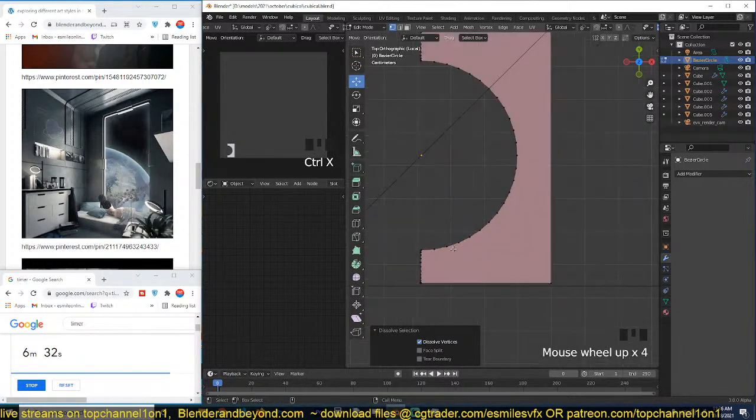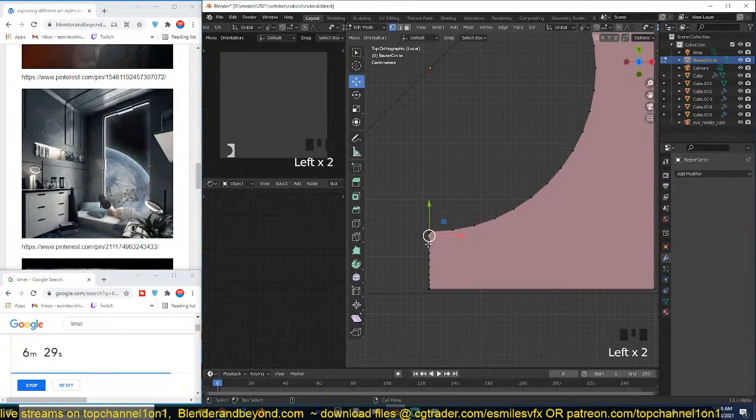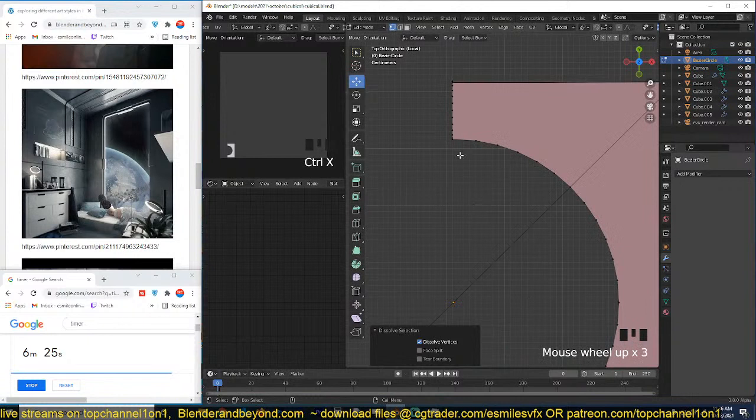So basically, if you can create this shape, then you are halfway done, because we want to create a repeating pattern.